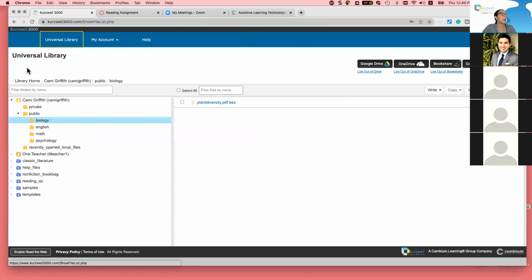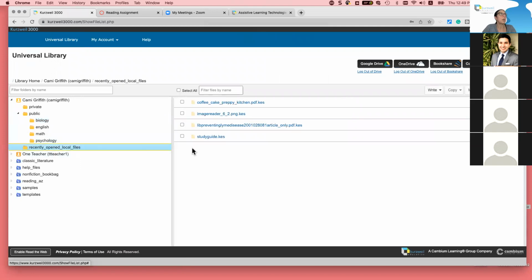Once you save something, you then have the option. Let me go back here. Where did I save that? Recently opened files. I'm sorry, I did it too quickly and I can't find where I saved it to, but when you have something, regardless of what it is, you can select it and then either copy it or move it to a student's folder.